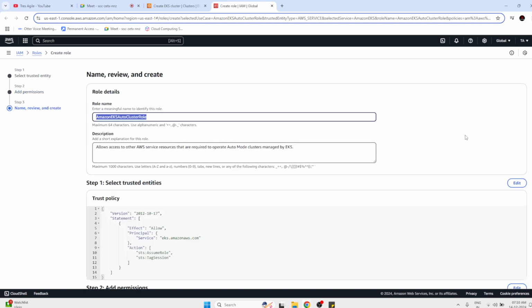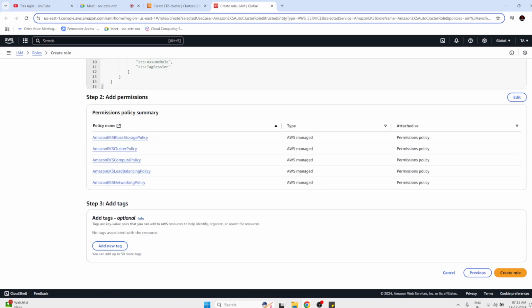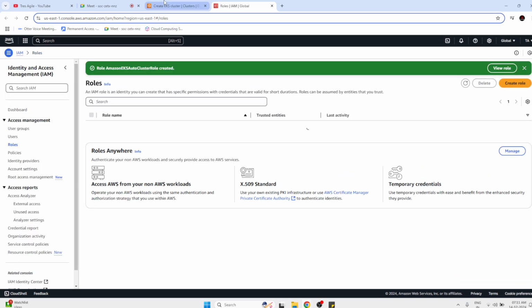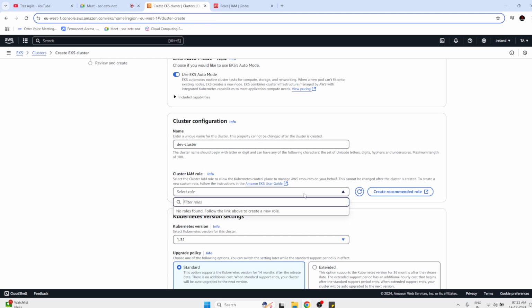EKS auto cluster role. So what's happening is, with this role, with these permissions, AWS maintains and manages the cluster. We don't need to bother about it. Refresh. Sorry. See.